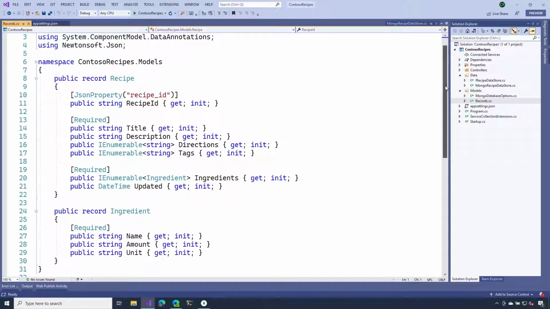I've added some more properties, and I've also turned ingredients from a string to another record. So now we can store more information about ingredients such as name, amount, and the units. The last thing that we want to do here is connect all of this to our recipes controller.